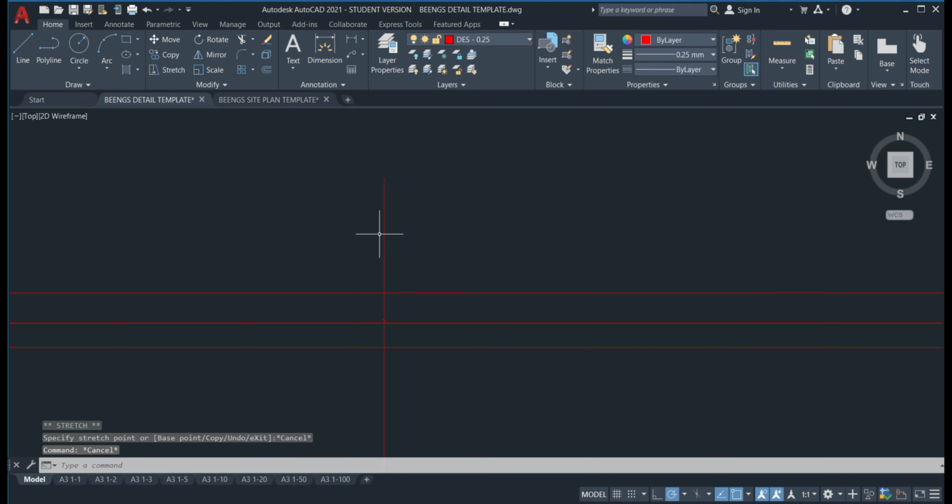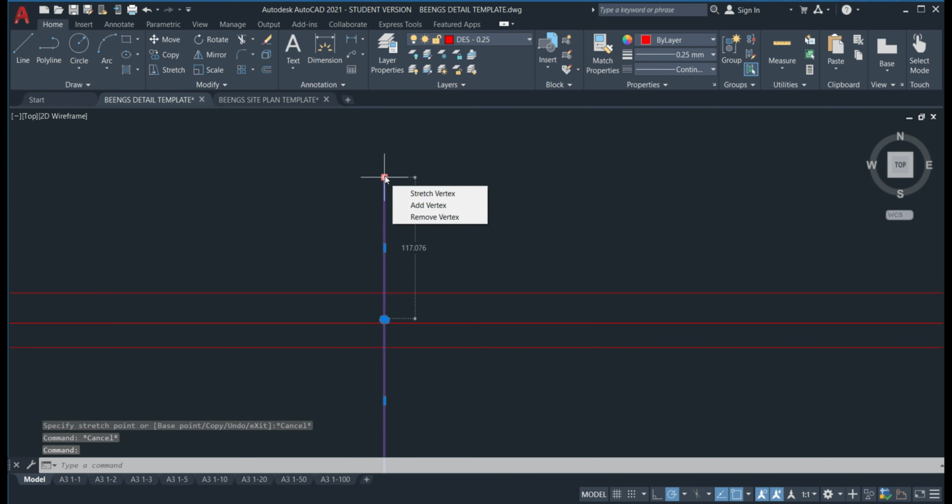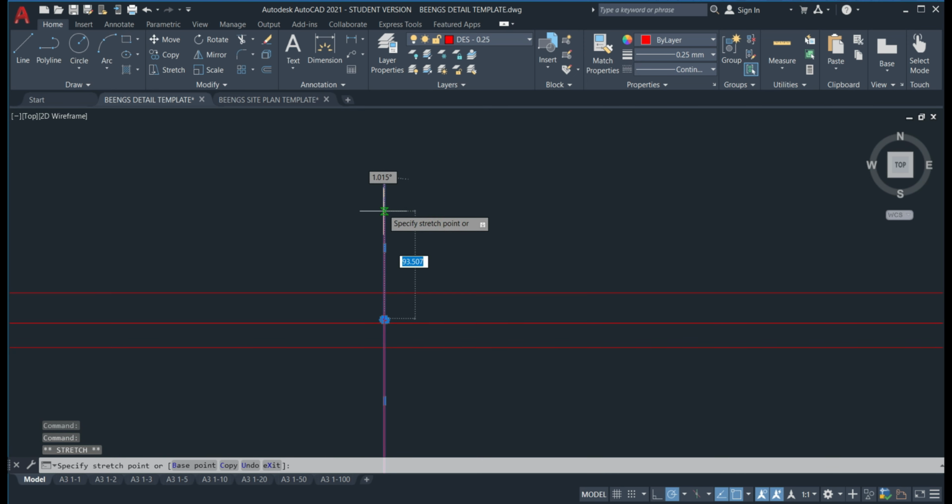So now if we want to reduce the size of these lines, because they're a bit long now, we can click on the object, click on the endpoint, and just simply drag it down to where we want. Or we can specify a length.